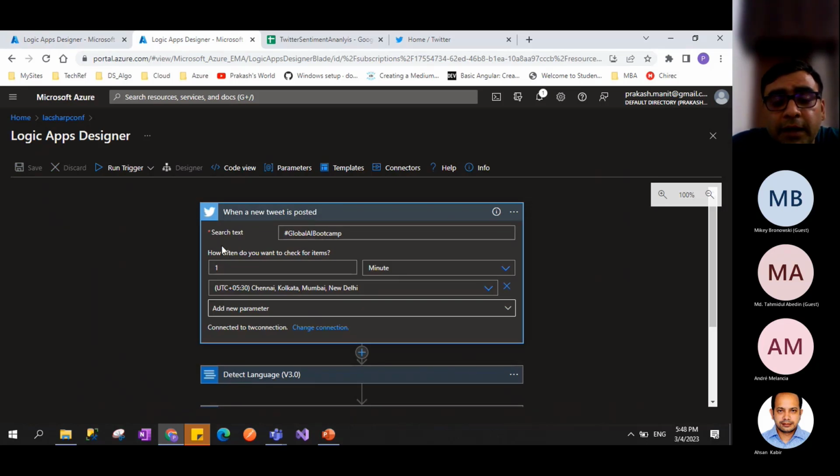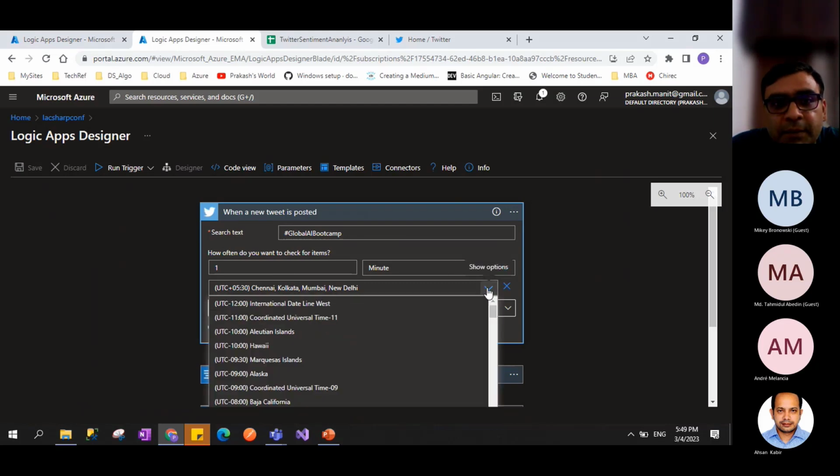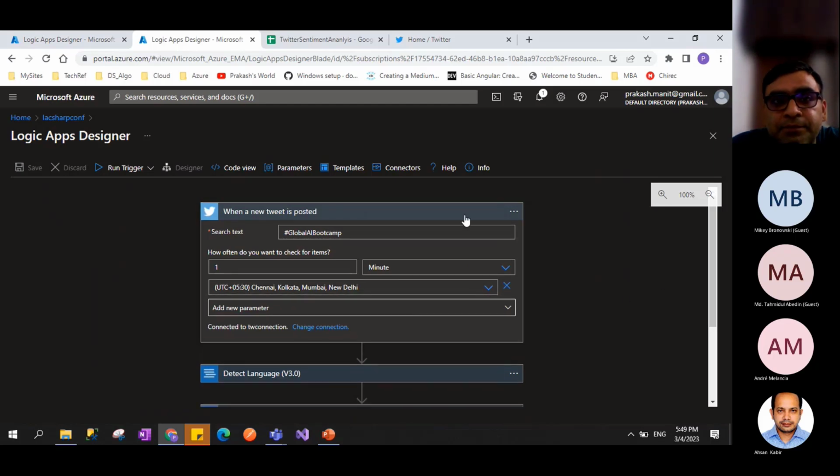You might have seen that I have added the text Global AI Bootcamp. So basically, I'm searching all the tweets happening with this hashtag. What's the frequency? I'm searching every 1 minute. I'm based out of India, so I have taken India time zone. We can choose a bunch of them, depending on which one you want to pick. So let's stick to this for now. I think this is clear.